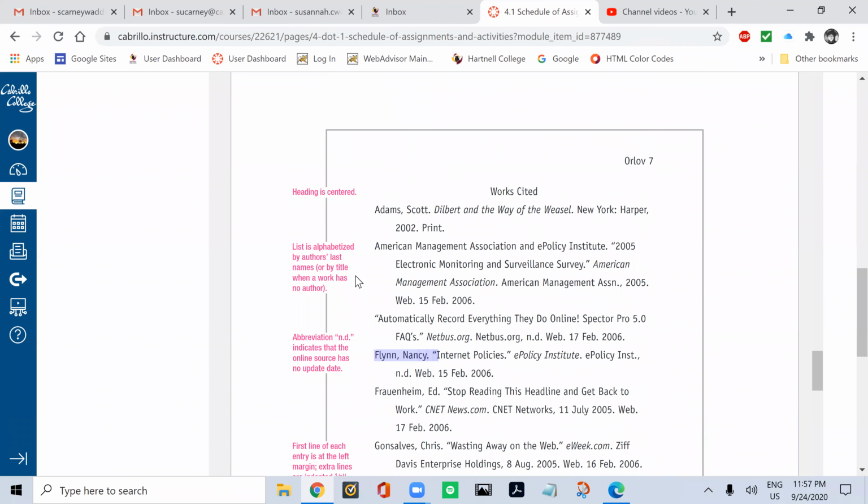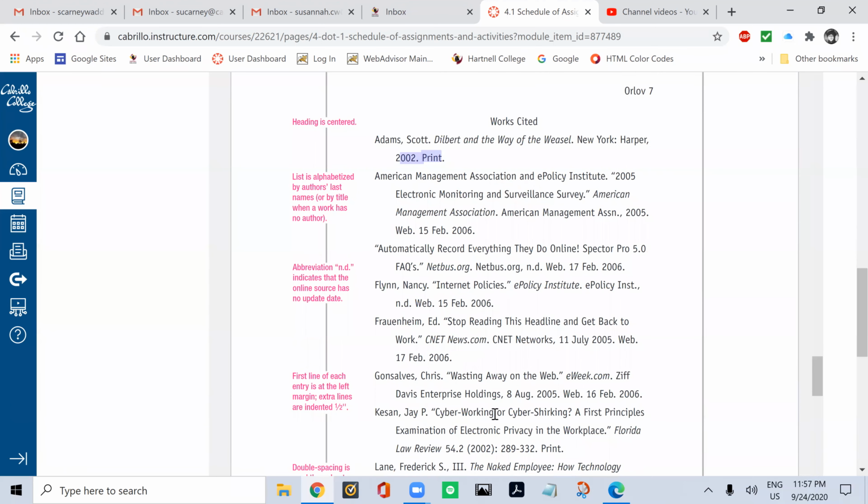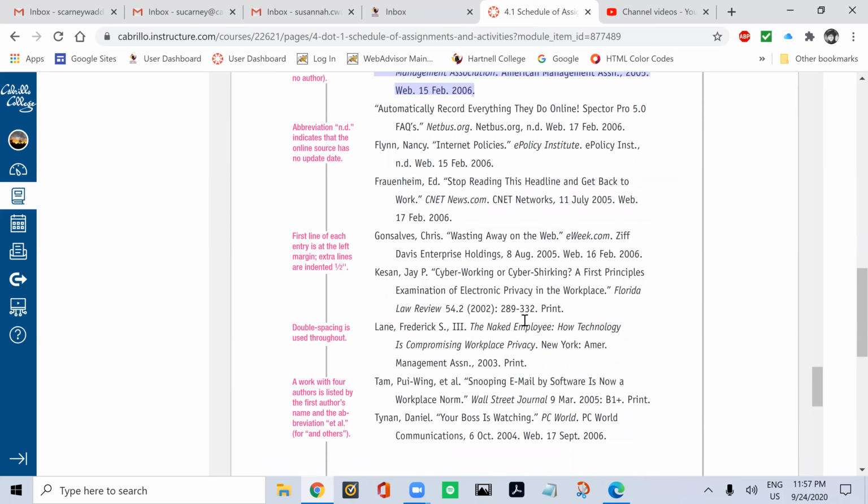And notice how this is formatted. It's formatted using a hanging indent. Hanging indent means the first line comes to the margin, and then subsequent lines that go with that same source are indented 5 spaces. All right, and you can tell just by looking at this why it's formatted that way, because you can tell what information goes with what source just by looking at it. Okay, you can tell all the information about the American Management Association and E-Policy Institute article goes with this source because it's all indented 5 spaces underneath the name of the source and so on.